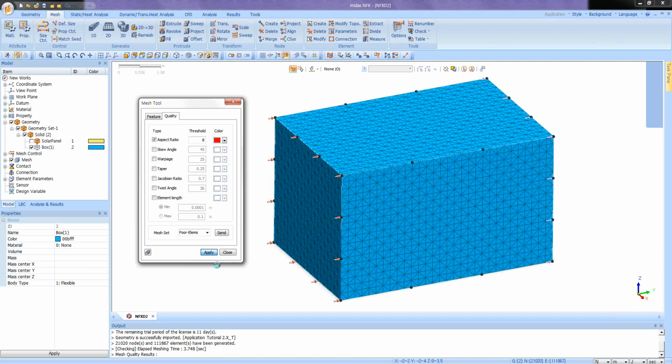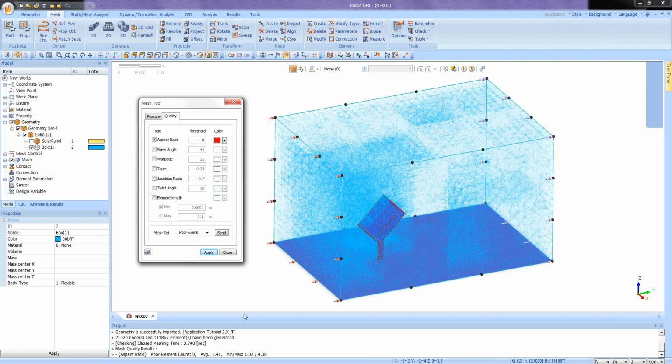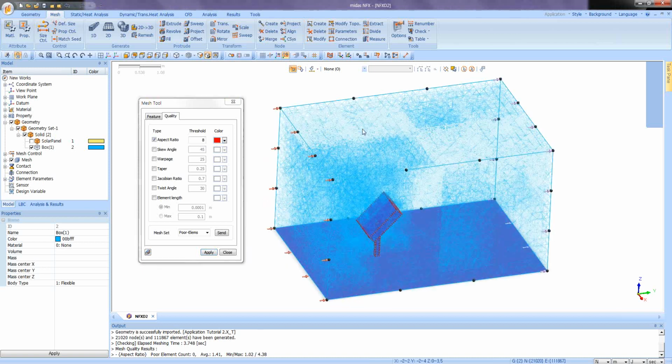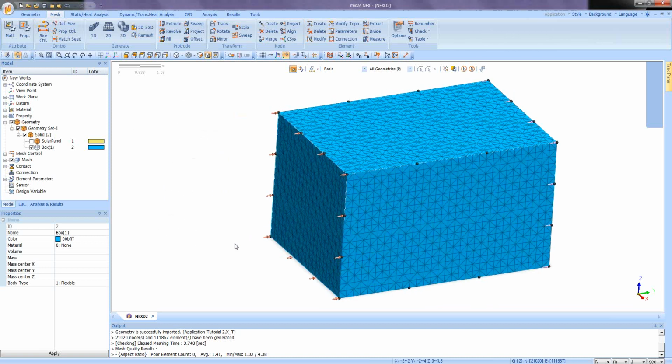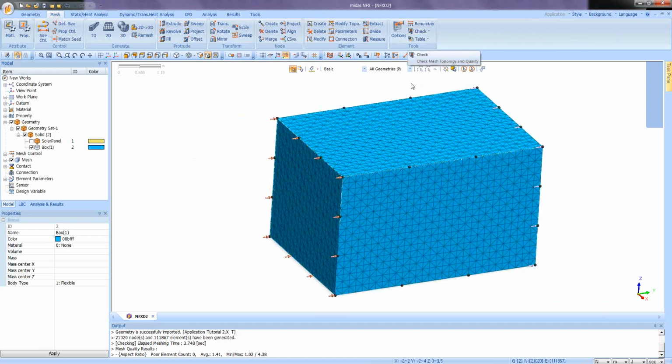So here I click on apply, and you can see in the text window that it's written per element count 0, so minimum and maximum. You have a very good aspect ratio, so the mesh is super, I don't need to change anything. If you had some wrong mesh inside, it will be shown in red, so you know in which place you need to remesh the model to get accurate results. Close that.